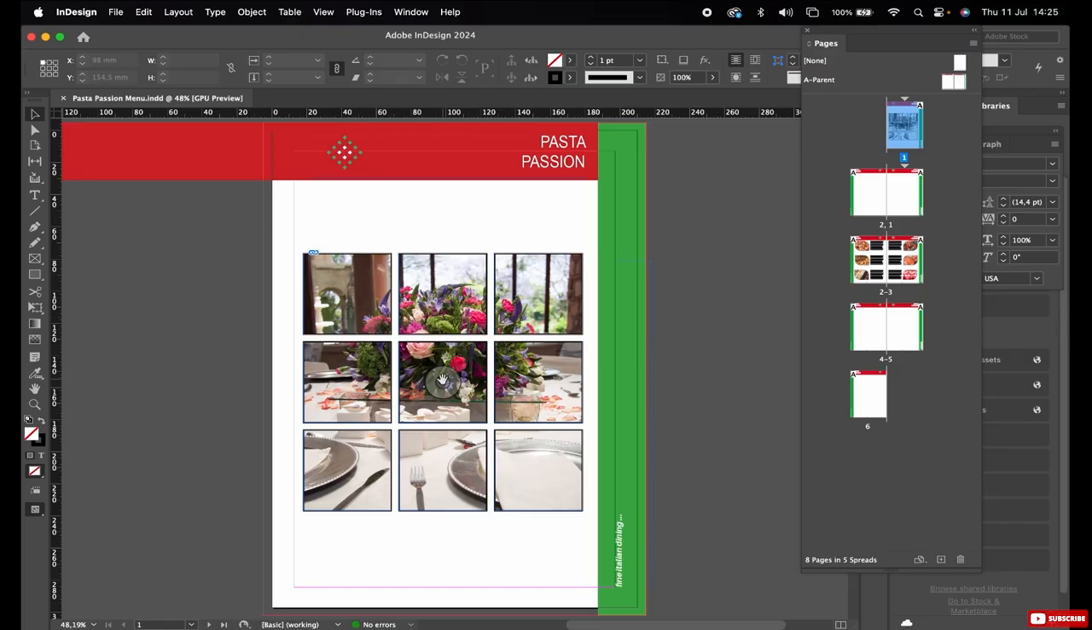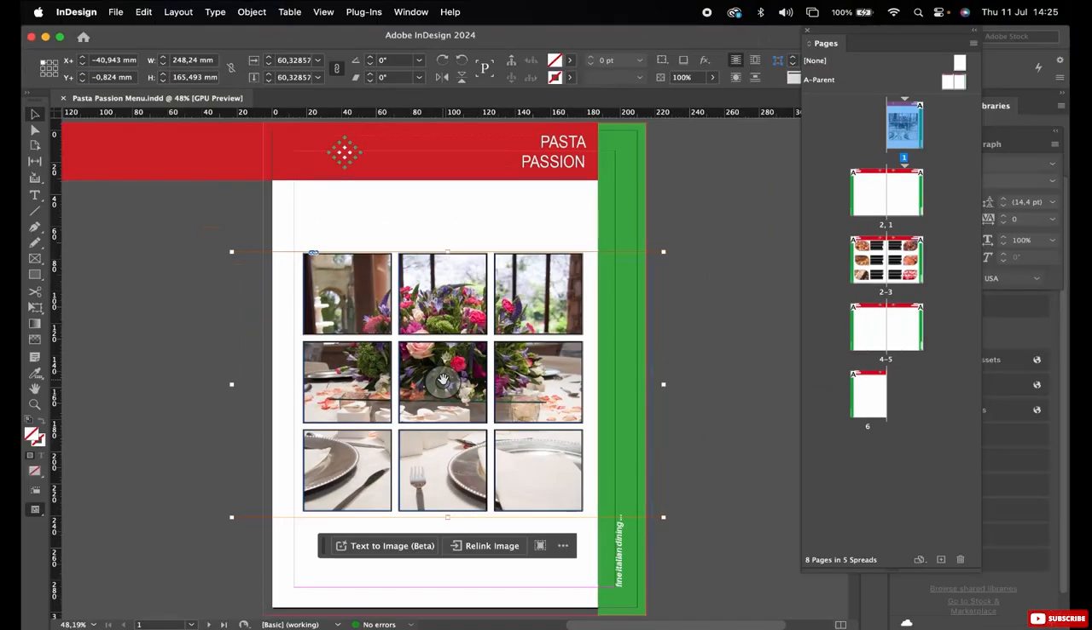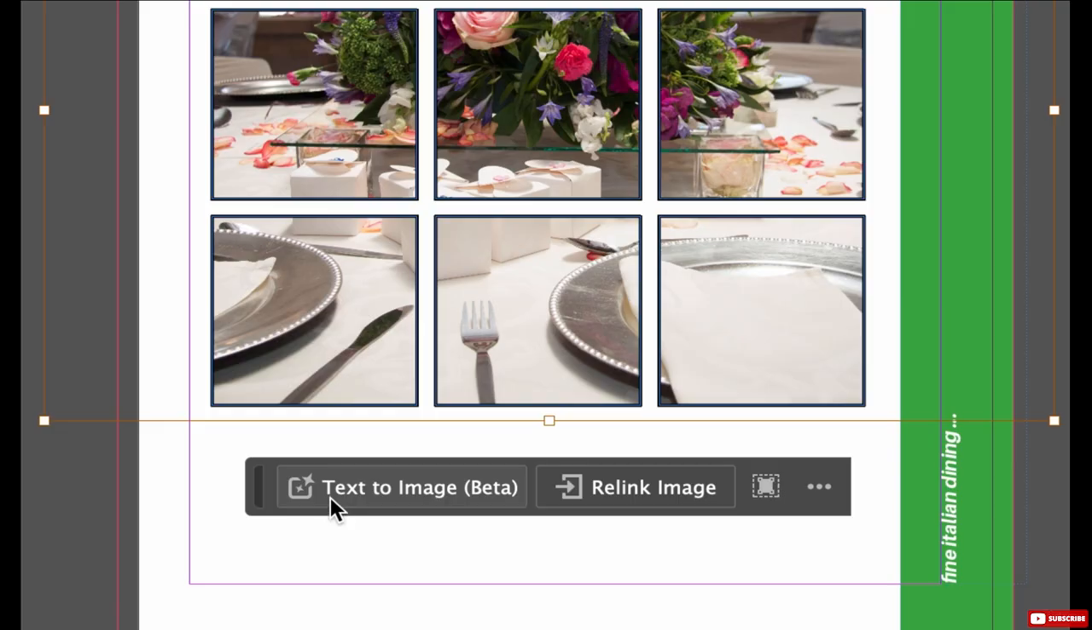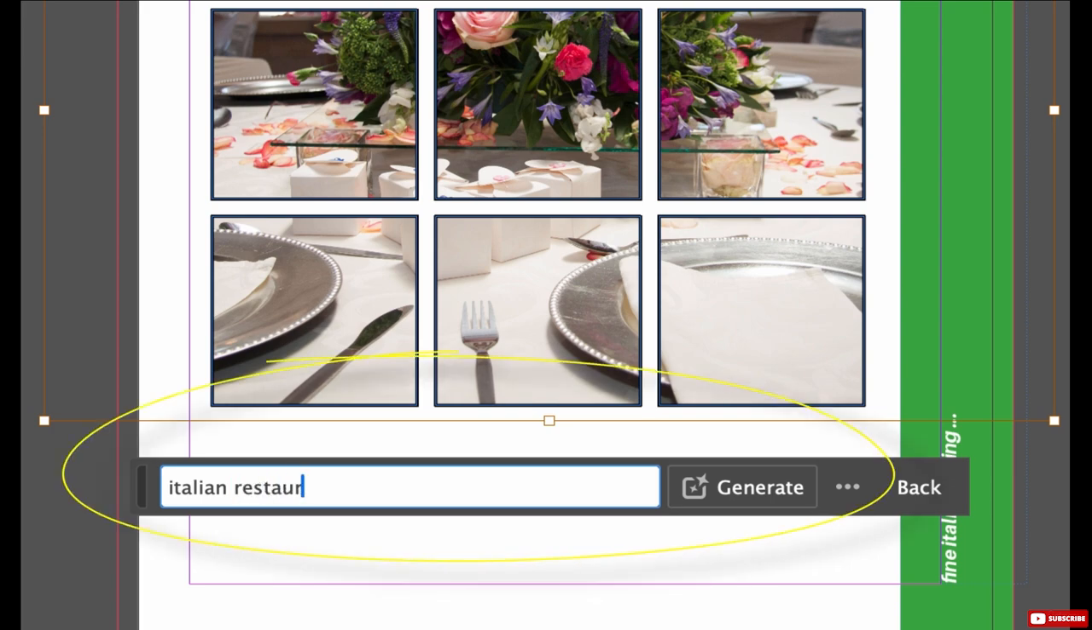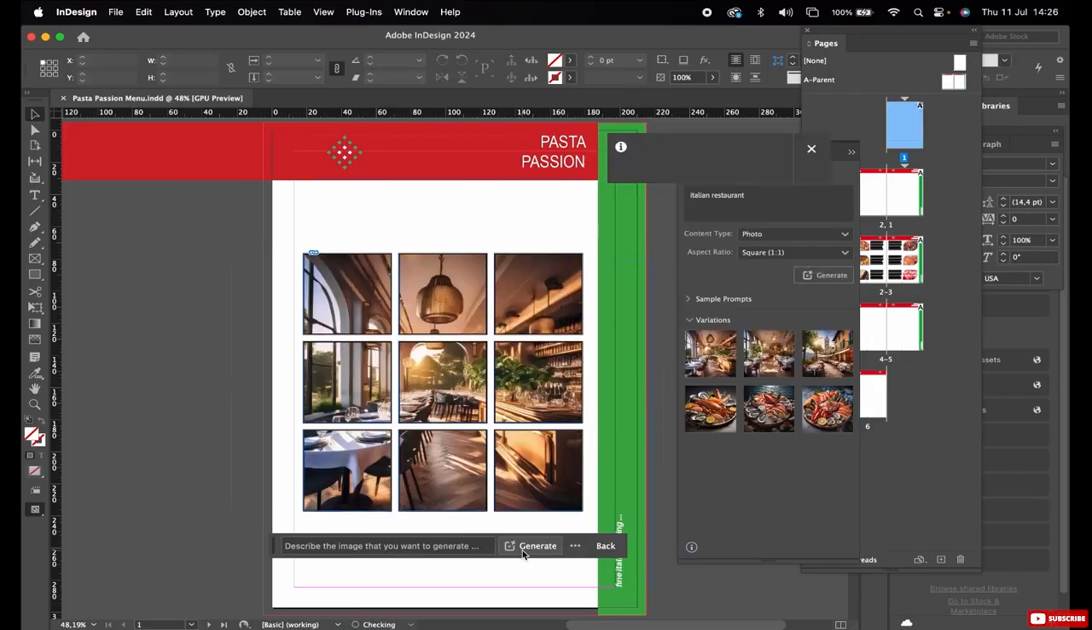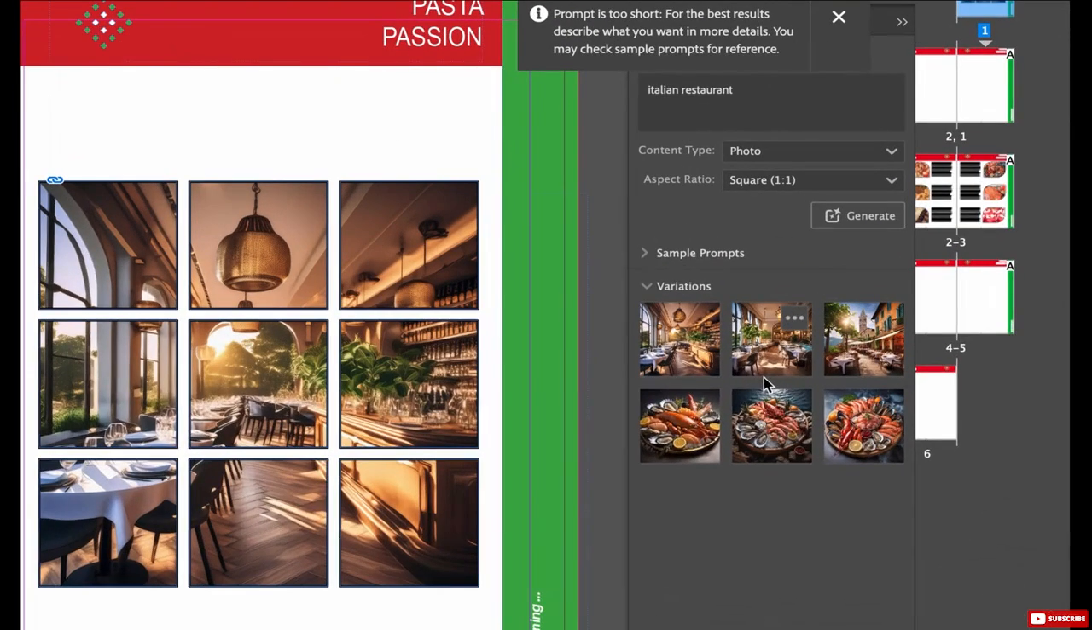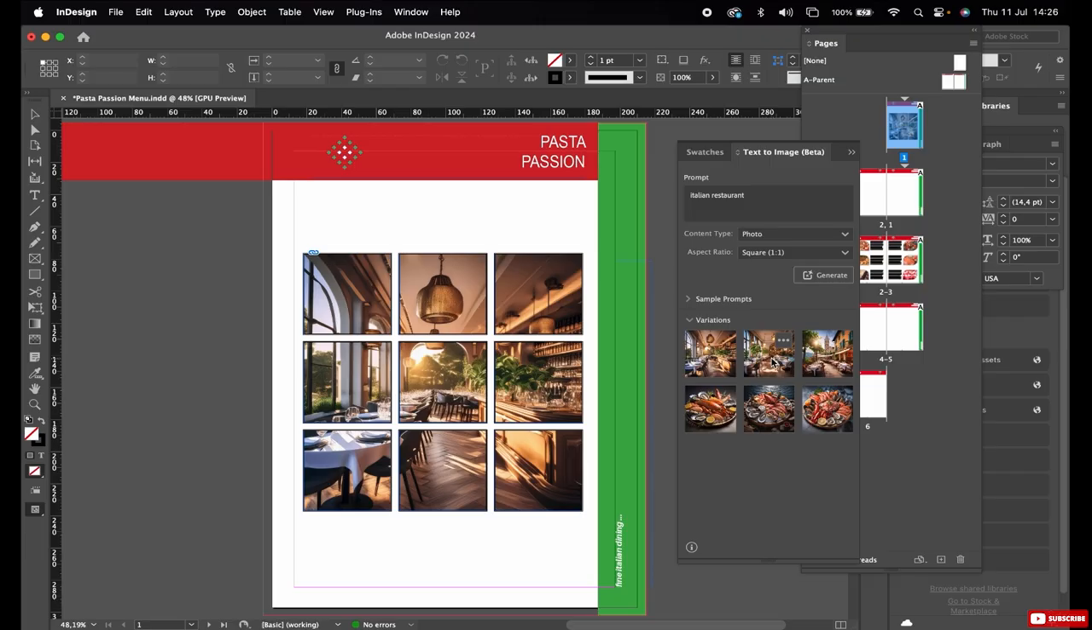I think it's also now an appropriate time to substitute this image using Adobe's AI. I'll click on the image to select it. I click on the content grabber. Again, we get text to image. I will click in there. I will type Italian restaurant and generate. We now have an option, as we had before when we put in the seafood platter. We can choose from these 3 variations, and we can see which image suits us best.